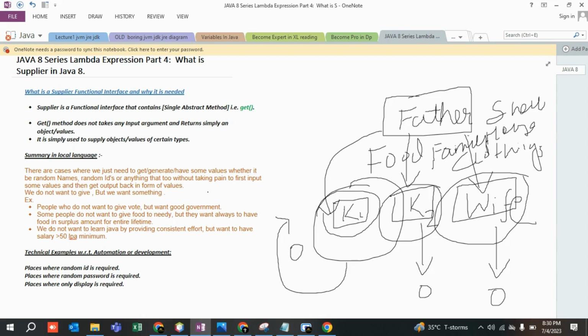In the same way, like father, kids, and wife, father is not taking any input from them, like, hey kid, in order to raise you, give me some money so that I can raise you. It's not that kind of scenario. Father keeps on supplying money, food, shelter, clothing, and so on, right? So father is a supplier over here, and these people are possible candidates of a consumer. And please let me know in the comment section if you still want some more theory, because I think the theoretical part is enough for this.